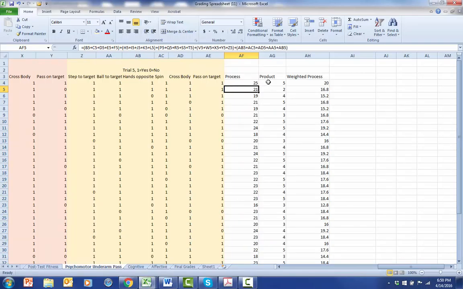Then you do the same thing for the product score. So you'll notice that I typed equals, parenthesis, and then I clicked on each of the pass on target columns, and that is represented here. Same idea, you drag down and calculate the scores for each student.